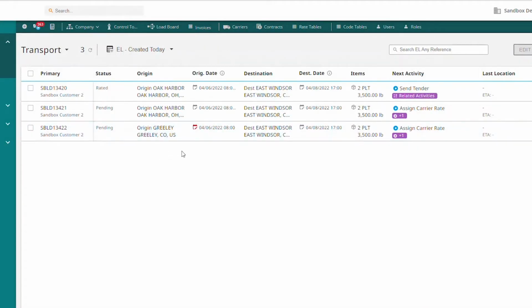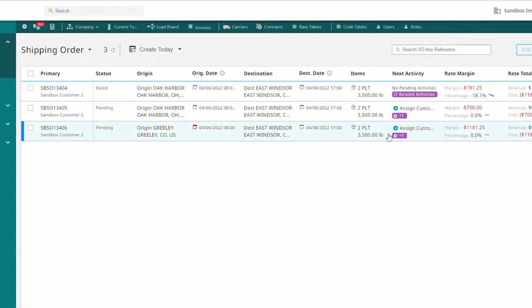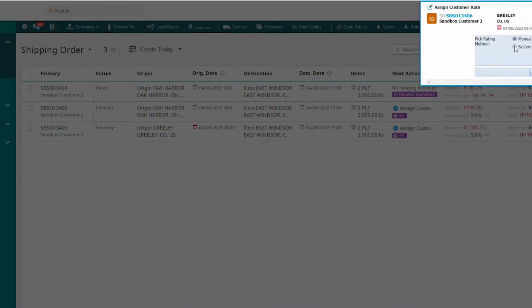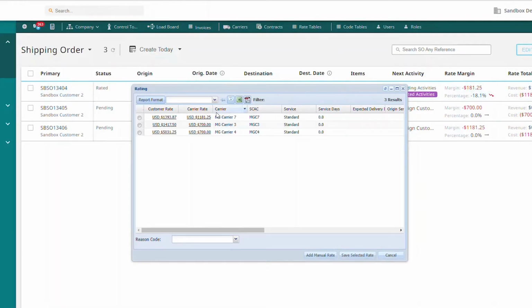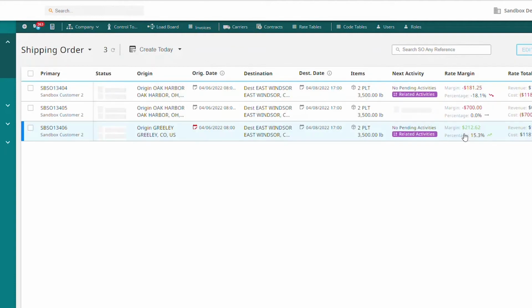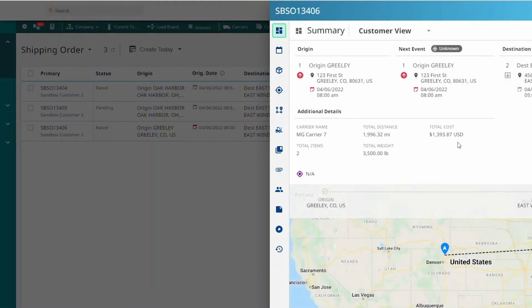Another way that you can do this is from the shipping order. We have the assign customer rate blue button. Gives you the option of system, which would be a contract rate. And these are actually customer and carrier rates, but I'm going to select this one. And I'll save this one. So you can see here, now it shows as rated. And here is our contract customer rate.